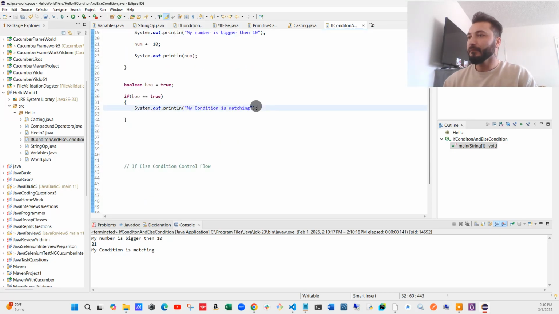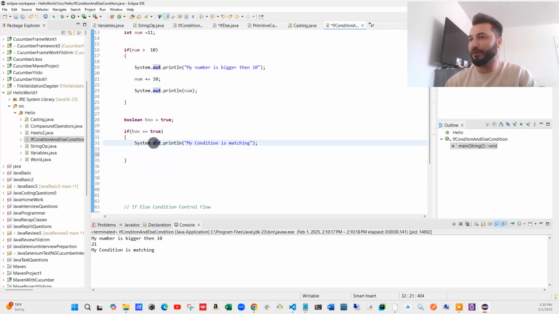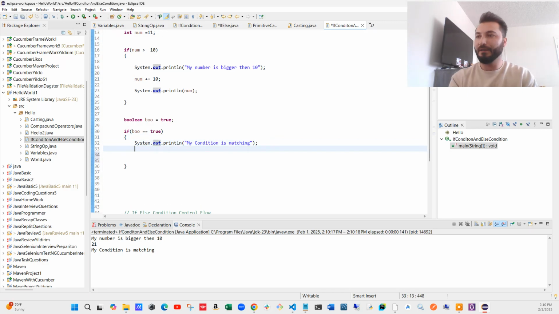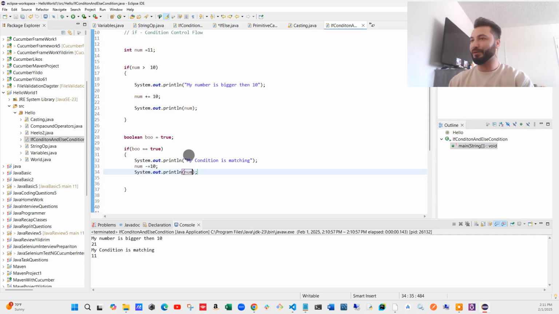Once you declare your number, you can keep using it. I can even use it here, and then num minus equals 10, and my result is going to be 11 right now. If I execute it, my result is going to be 11, right? So what do we understand here? Based on my previous result, I am taking some action with the if condition. It's so nice, I like it, it's an amazing job here.